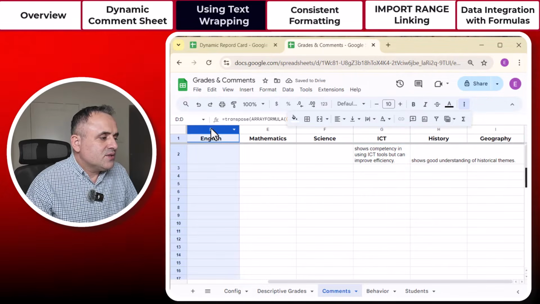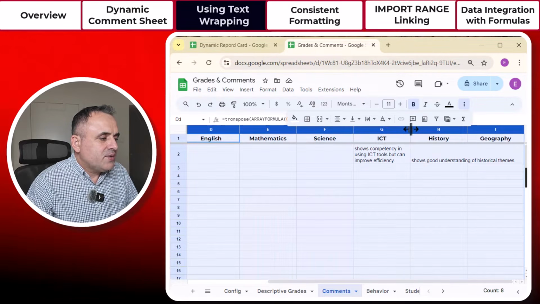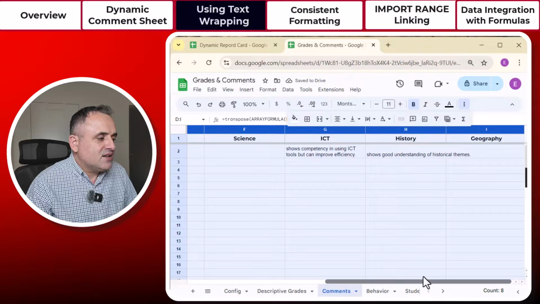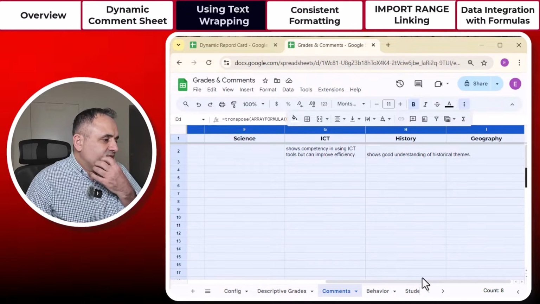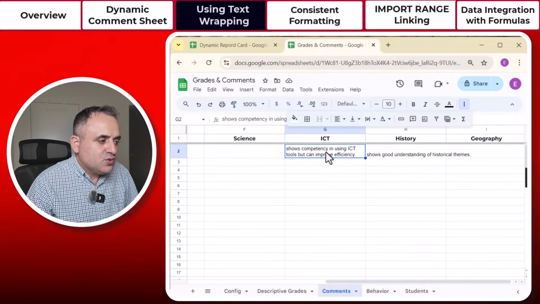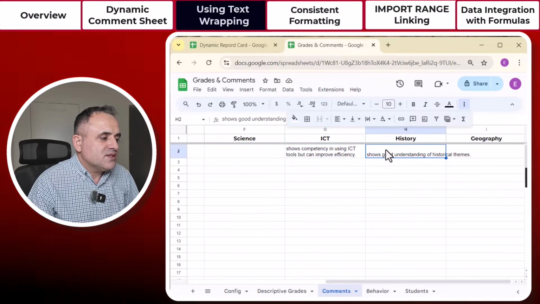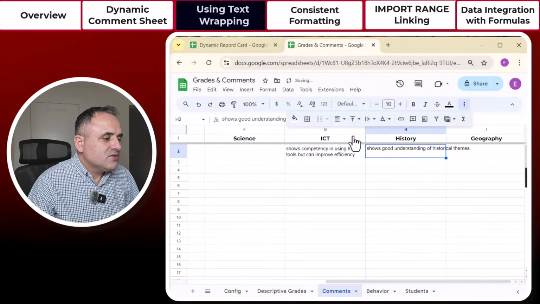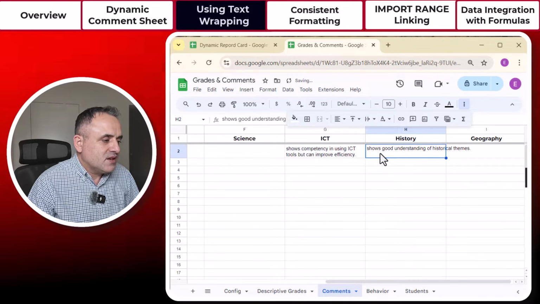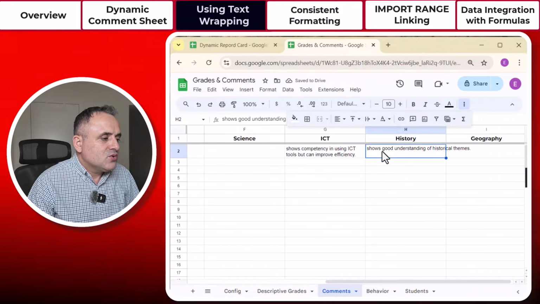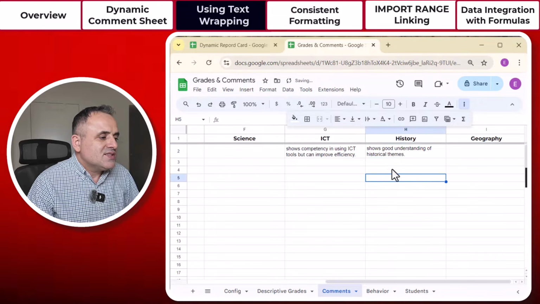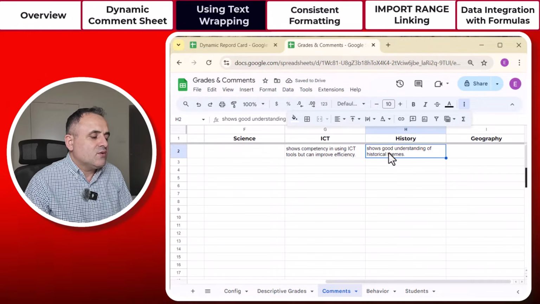Another thing we can do is widen the columns a bit, because these are comments and they take much more space than descriptive grades. This has 2 lines here, but this one is 1 line. And we want the text to be on the top, not at the bottom of the cell, so we can also do text wrapping here. So this is exactly how we want it, okay?